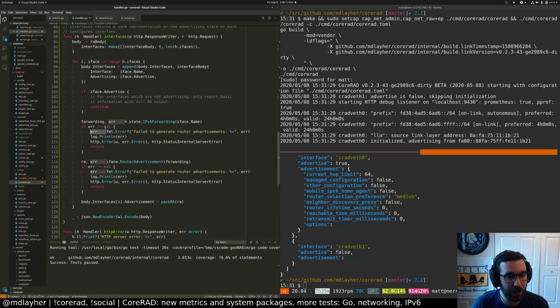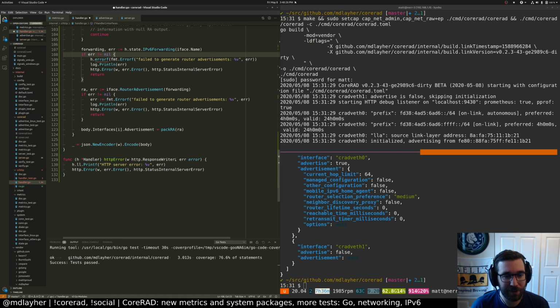So now we can HTTP error. Or I guess we could just H error, right? I mean, the HTTP part is kind of... We could H error F. That's even better. I love adding formatted versions of stuff.